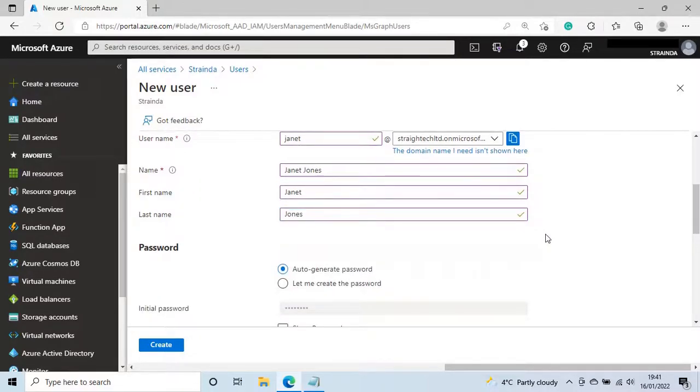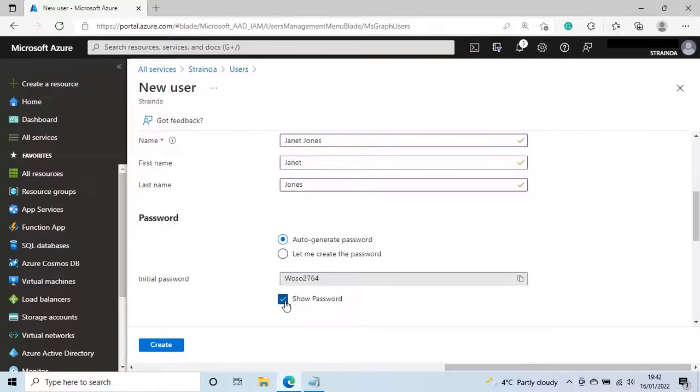For passwords I will use auto-generate. However, you can choose the option that you like. Click Show Password, copy and save it somewhere or write it down on a piece of paper for later use.